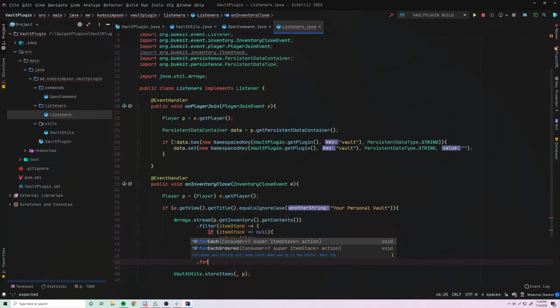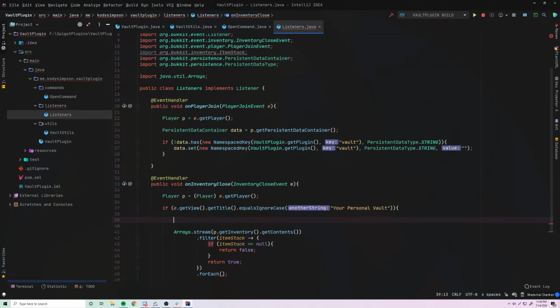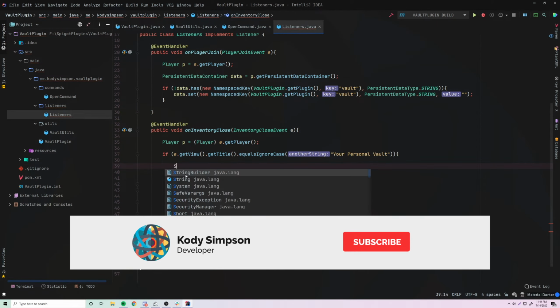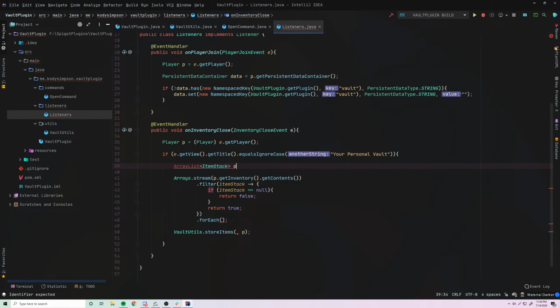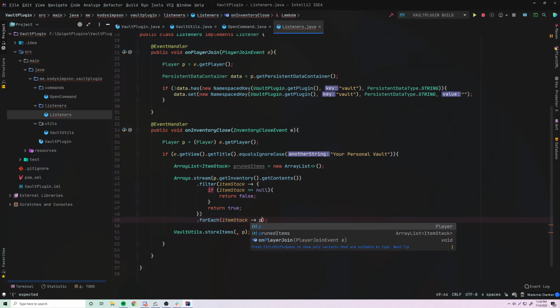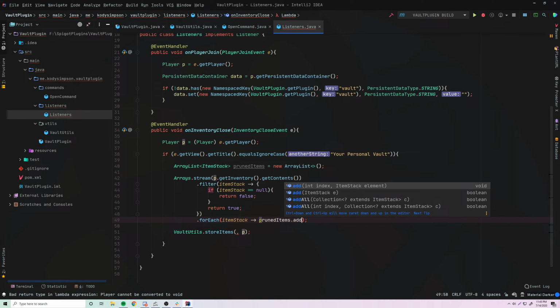And then .forEach, we're going to put this into an ArrayList because our method here is asking for an ArrayList as the first parameter. So ArrayList of ItemStack. We'll call this prunedItems. Import ArrayList, and then we'll call this prunedItems, because we have filtered it. I guess that makes sense. So new ArrayList, and for each item stack that passes through the filter of null, we want to add that item stack to our ArrayList here. So prunedItems.add(itemStack).